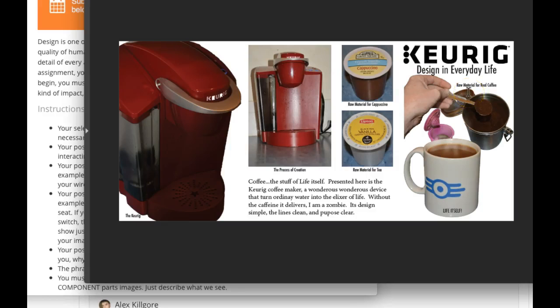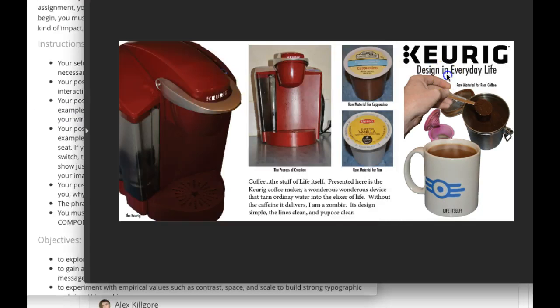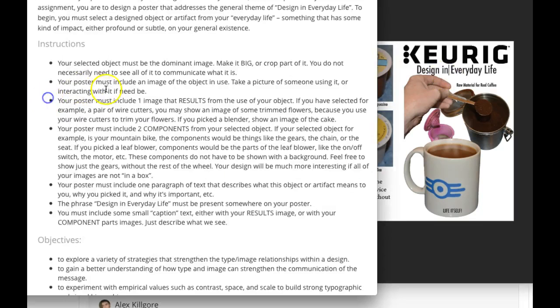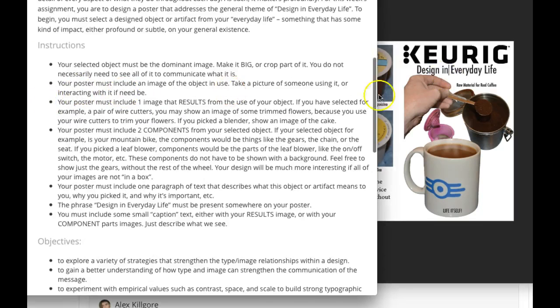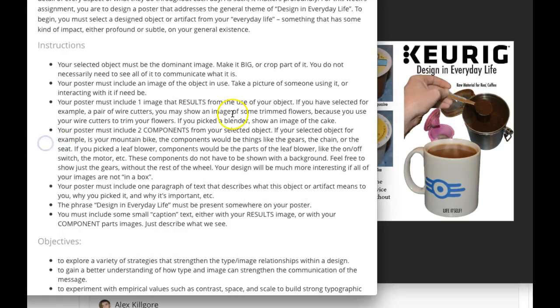So my recommendations would be this. Let's take a look at the project requirements. Your selected object must be the dominant image, which it is. Your post must include an image of the object in use, which yours doesn't. If that's in use, how do we know? Shouldn't the coffee be pouring, or shouldn't somebody be doing something with this to show it in use? Right now, it's just a coffee machine just sitting there. Now, this is in use, but it's not the main object. See what I'm saying? So you need to show the main object in use.